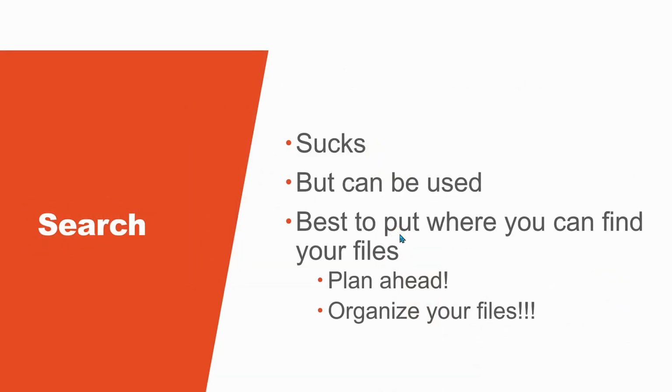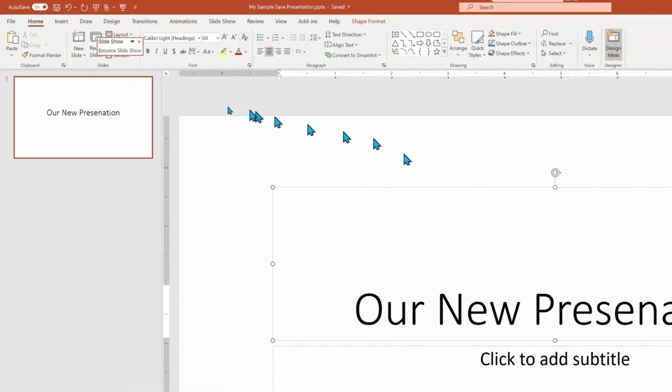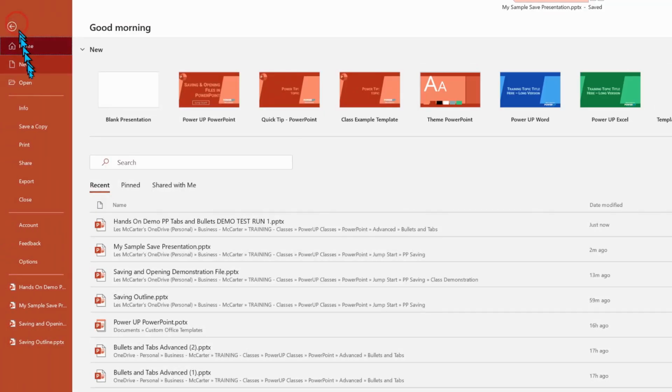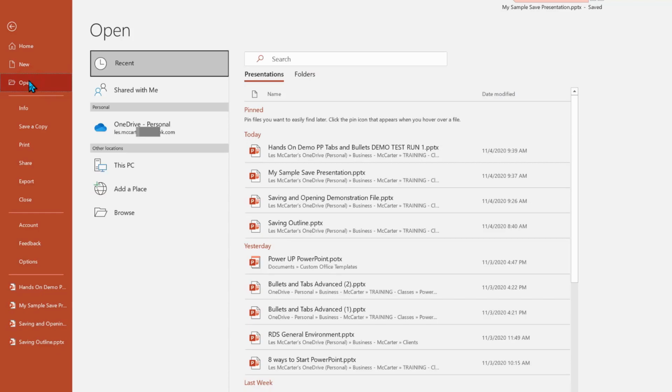But if it wasn't recent and you don't have a good file structure, Microsoft offers a glimmer of hope, but I'm often disappointed with the search feature. Let's take a look and see how it works. So back in my workspace, I'm going to go to File. I'm going to go ahead and choose Open. And within Open, I see that I have the search box.